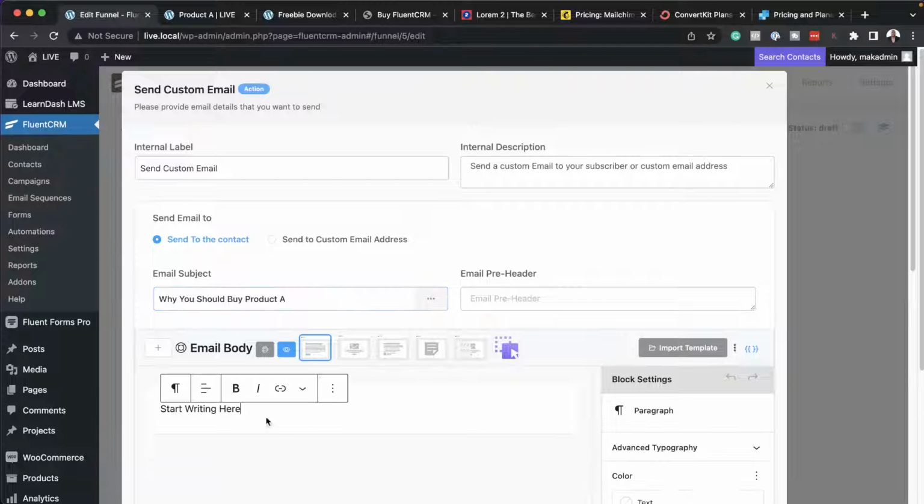Okay, and then my email can start here and explain further. Now, this is assuming, of course, that they haven't purchased the product when they clicked on that URL. Okay, so that is how you would set this up.